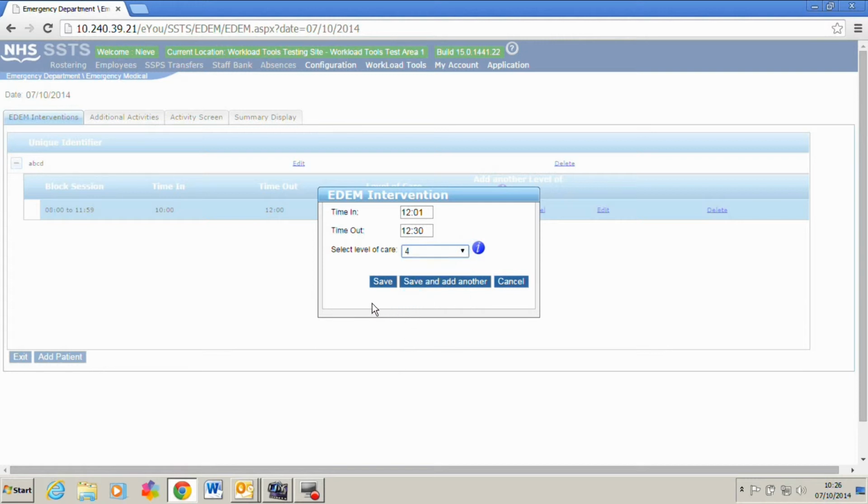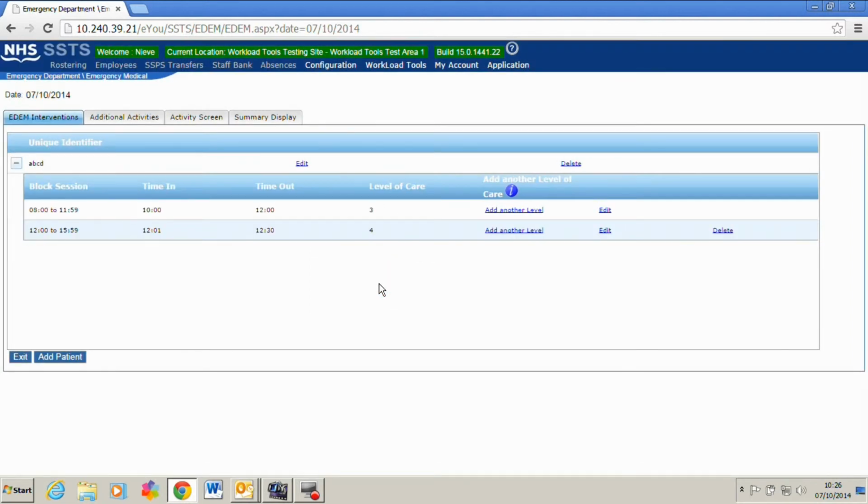Remembering that it must be different from the one that was initially entered. Again, you have a choice: save and add another, or cancel. Good save.